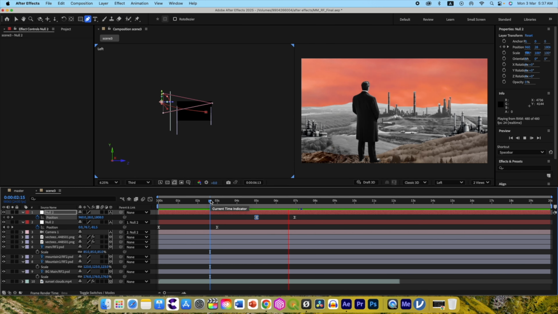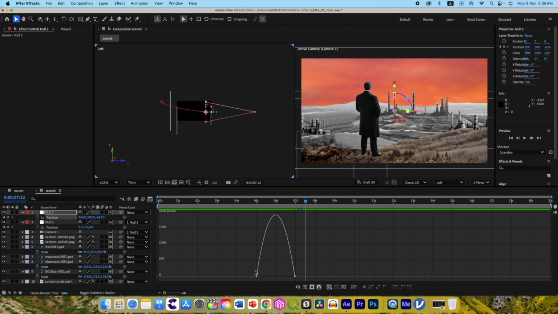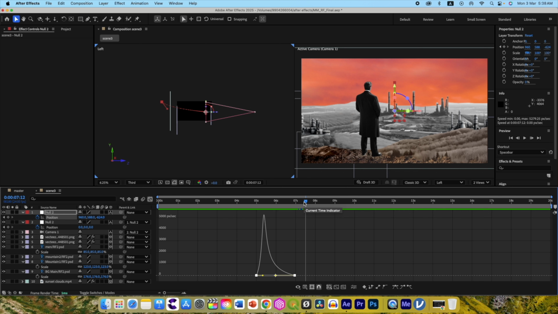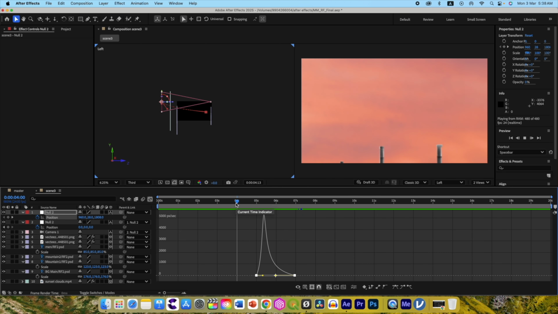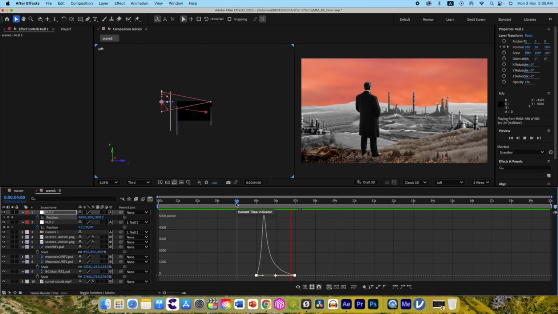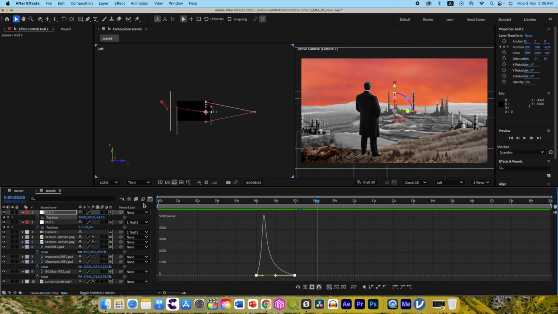Alright, perfect. Select keyframes, go to graph editor and do this. By playing with the gap between keyframes, you can speed up or slow down the animation. If any doubt, just check the project files for the reference.